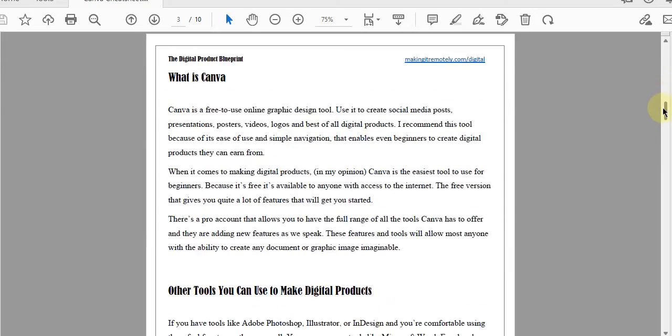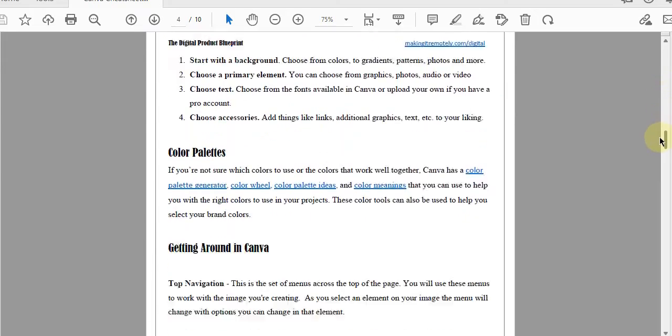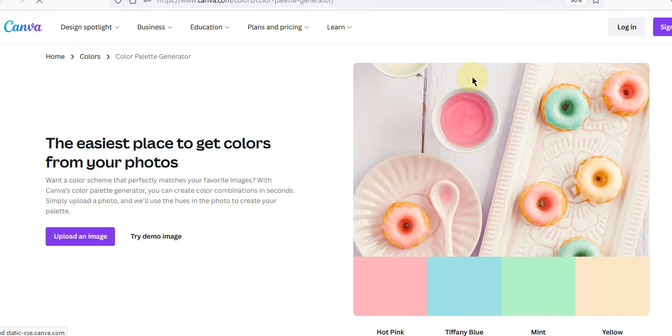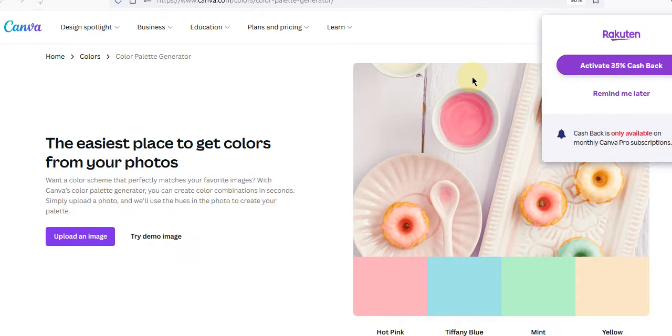So the thing that I wanted to just put your attention on is the section on color palettes. So this is what we're going to look at today. We're going to look at all these different tools that Canva gives you. So the first thing we're going to look at is the color palette generator. The color palette generator makes it really easy for you to stick with a certain color range.